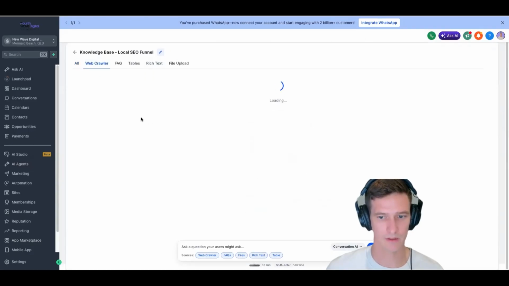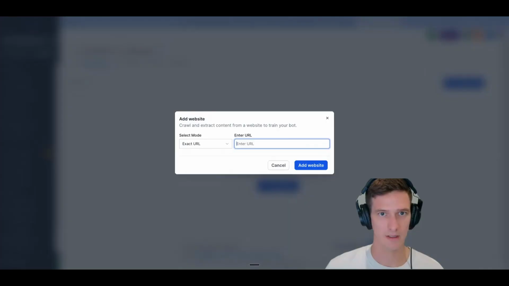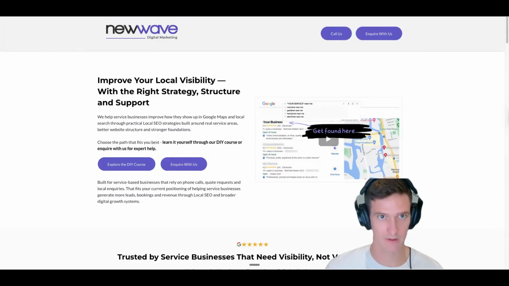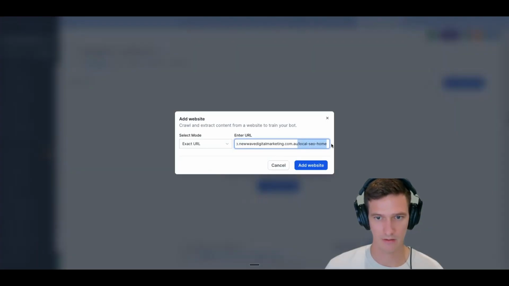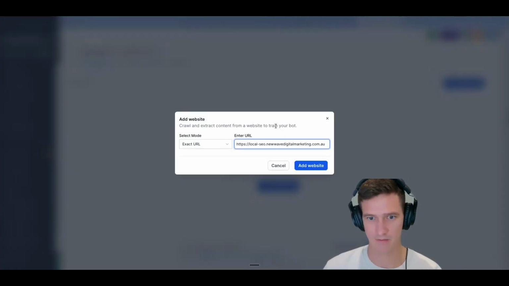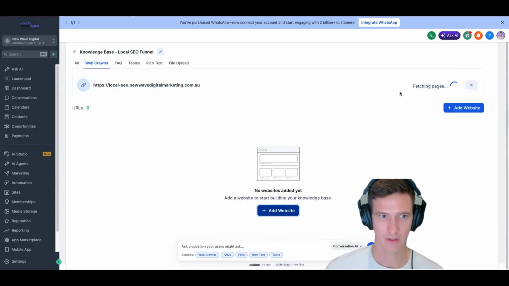Yeah. Web crawler is the very first thing. So essentially, we're going to add the website that we are going to have the funnel on because a lot of the time people just don't want to read the website, especially if it's a bigger website. This is a pretty basic funnel. Yeah. So now straight away, we're giving some sort of training that's relevant to the questions that we want it to answer.